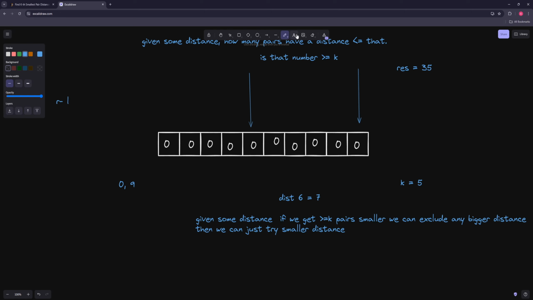But if we don't get enough pairs, for example, let's say we try a distance of 10 and we only get 3 pairs and we're looking for 5. We know for sure, if there's only 3 pairs that are less than or equal to 10, we don't want to try a smaller number, because then it's never going to work, right? If there's only 3 pairs with a distance of less than or equal to 10, we know for sure if we try a distance of 5, there won't be enough. So that's kind of how you can do it.